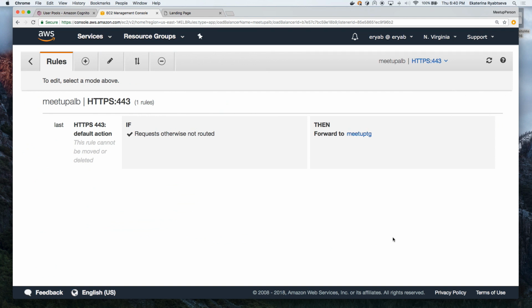Rules define how the application load balancer will route traffic to the targets within one or more target groups. Every listener will have a default rule. Right now it says any request not otherwise routed, forward to the Meetup target group. So basically it says just let them see everything. This default rule cannot be changed, at least the condition of it cannot be changed.